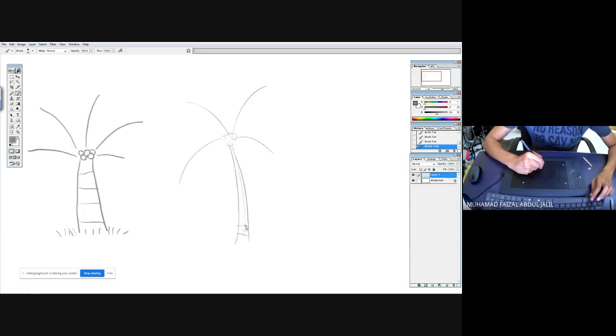Okay. Different kinds of sketches there, right? See? I'm asking them to draw a simple tree there, right? A coconut tree there.